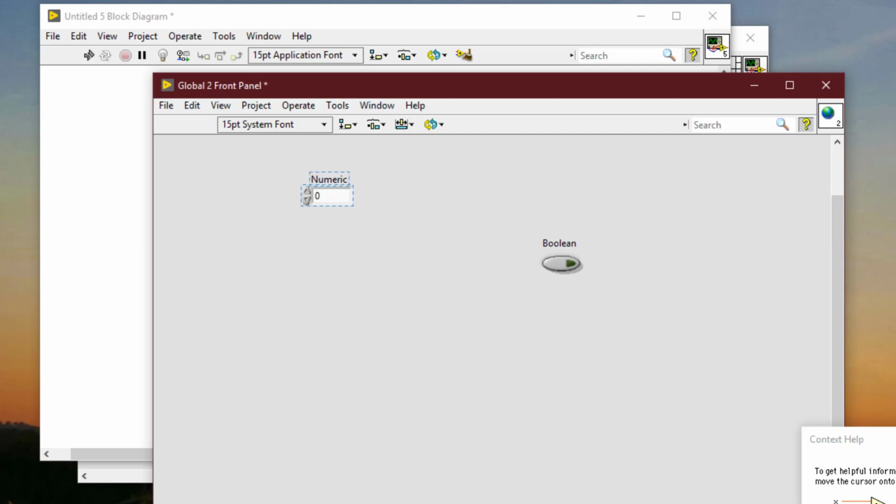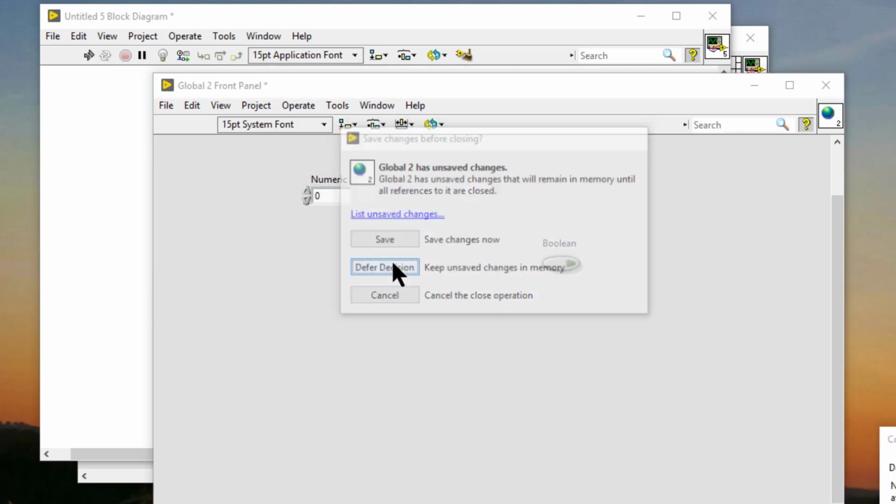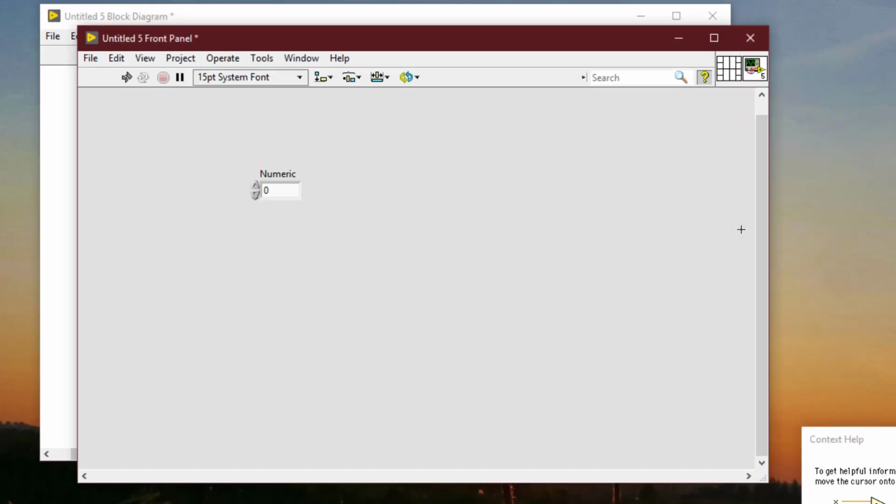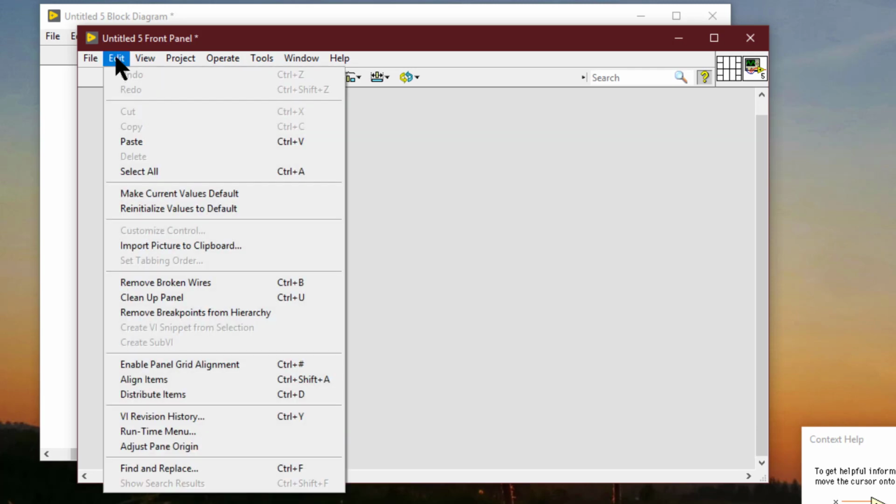This option is available only in the Edit menu of a custom control or a global VI. It is not available in the Edit menu of normal VIs. No such options.